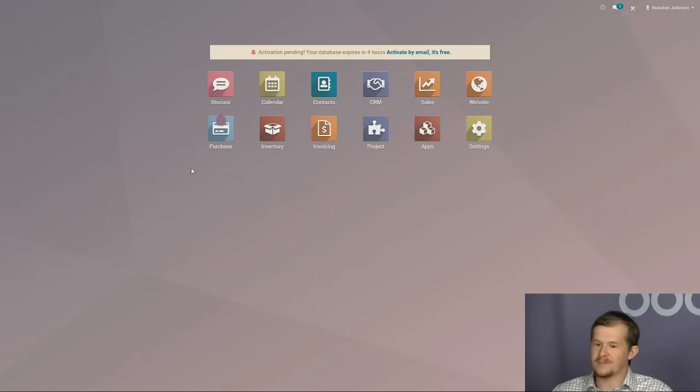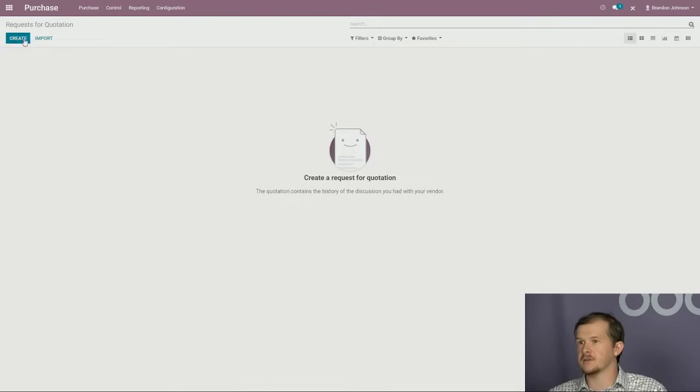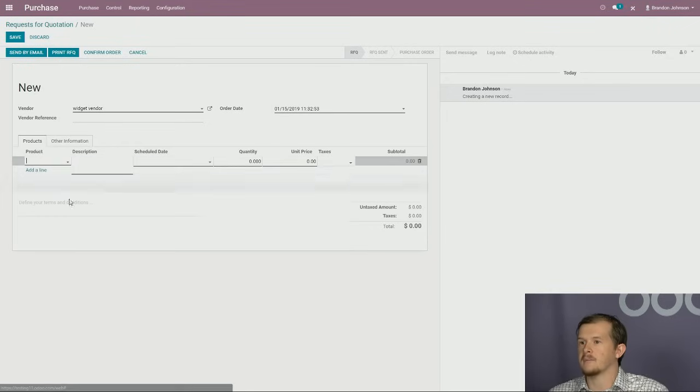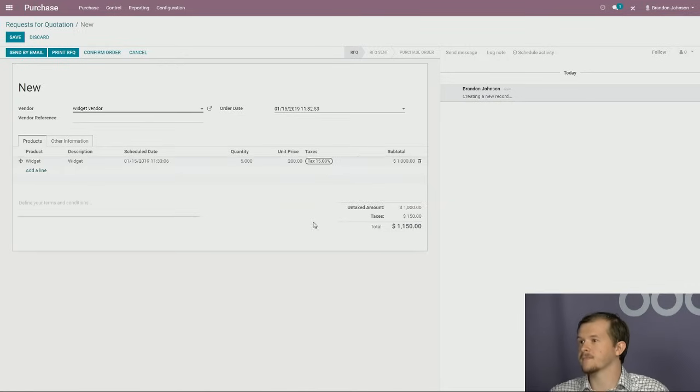No questions. Okay, cool. So what we'll do now is, because we have a purchase created, we can actually choose a vendor. Let's say this is a widget vendor. We can create it on the fly. We can then add the product. In this case, we're going to choose our widget. We can say how many we want to purchase. Let's say 5. We can also give it a unit price. Let's say it's $200 per widget. And we can also see that our total is 1,150.